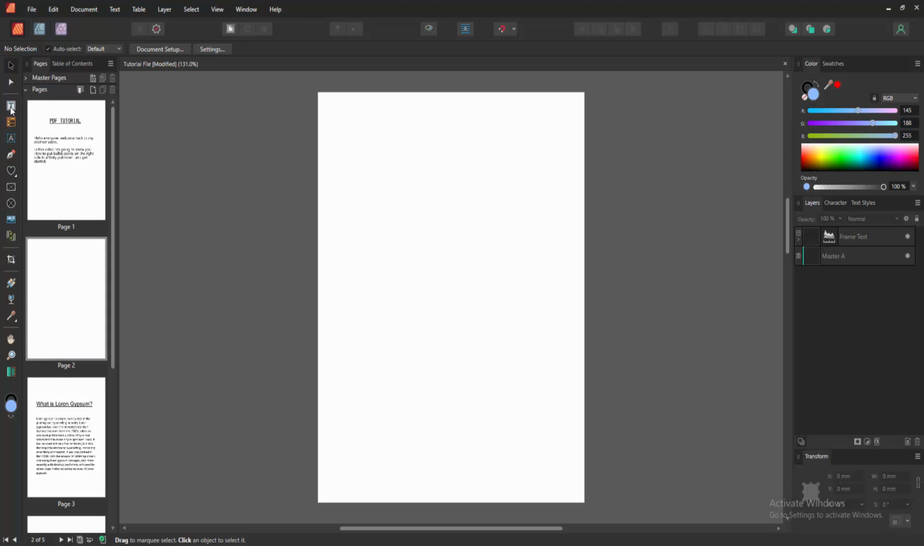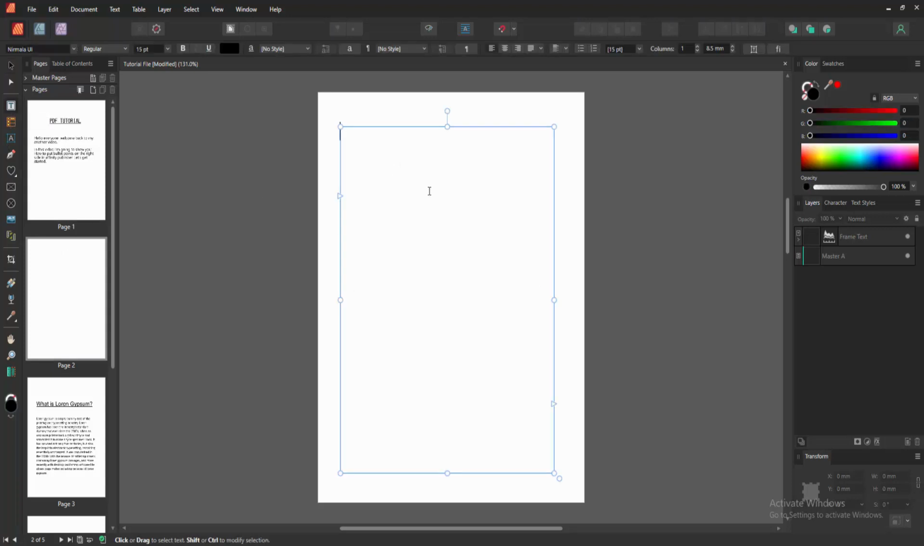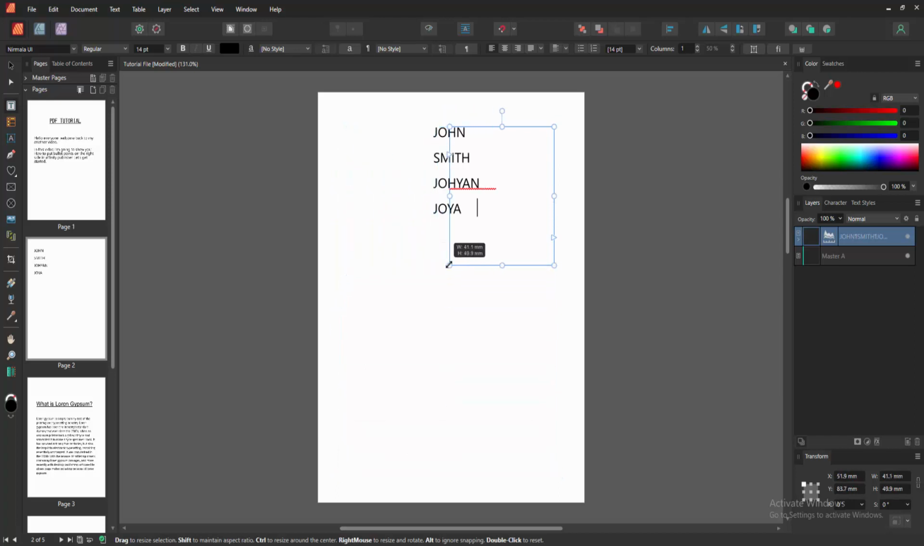Then go to the tool section, select the frame text tool and click a text frame. Inside the text frame, write some names. Now I am writing some names. Then resize the text box, make it small. Then click the move tool.